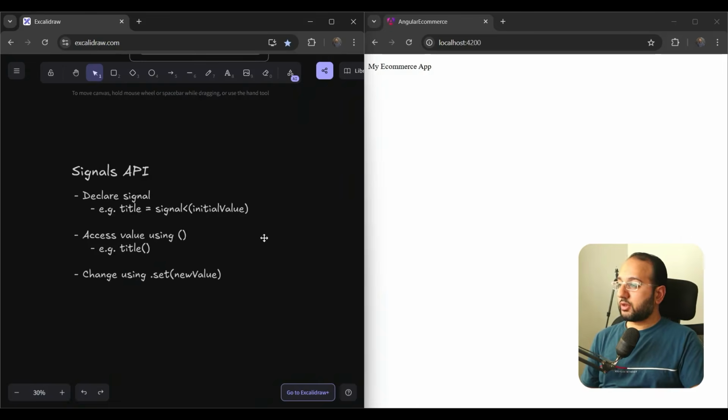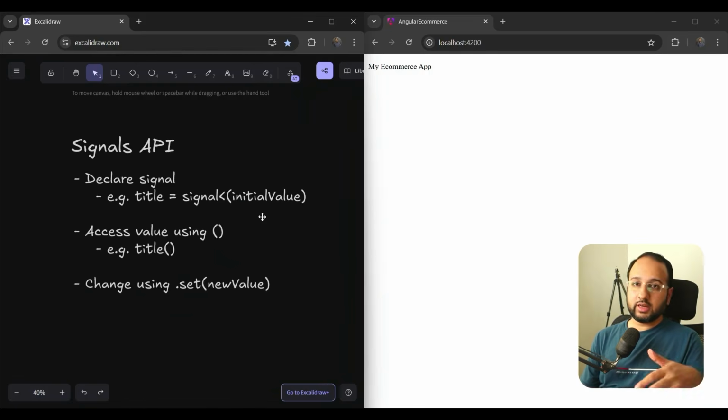So the signals API was introduced in Angular version 16, and it is a way to add reactivity to your Angular applications. So the benefit of using the signals API is that it is highly reactive, which means that it also keeps track of where it's being used and not only its value. So whenever the value is changed, Angular basically updates it on that specific position on the UI, and it does not have to change anything else.